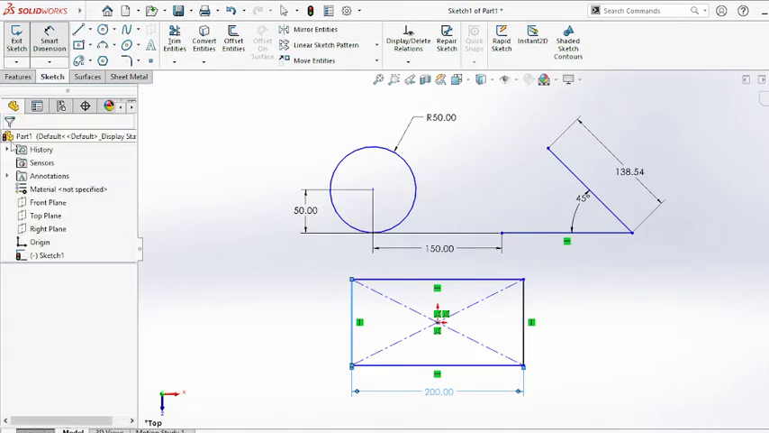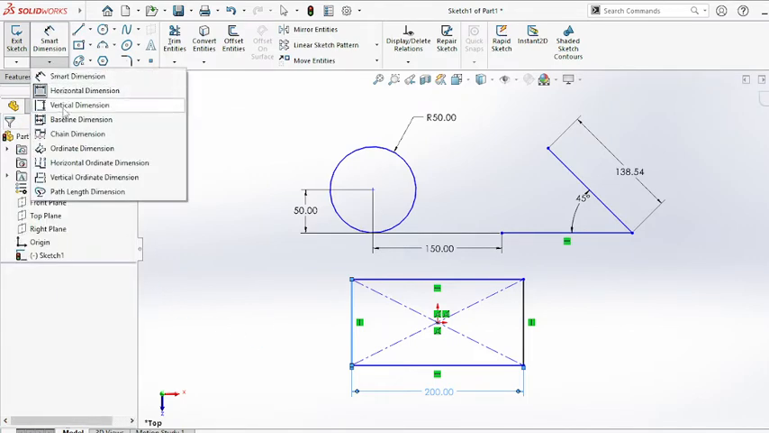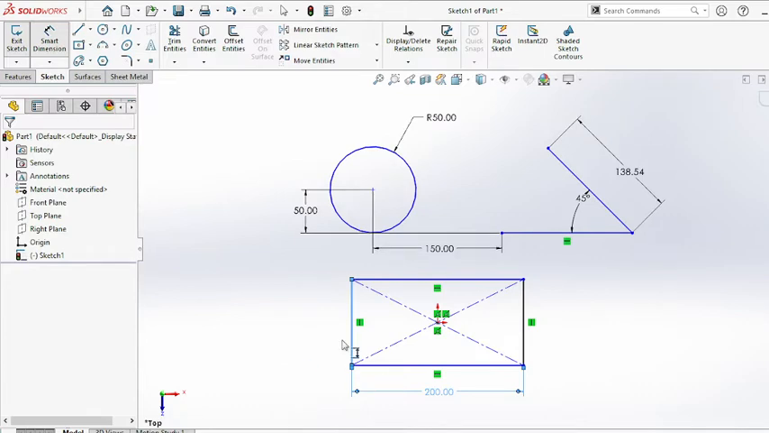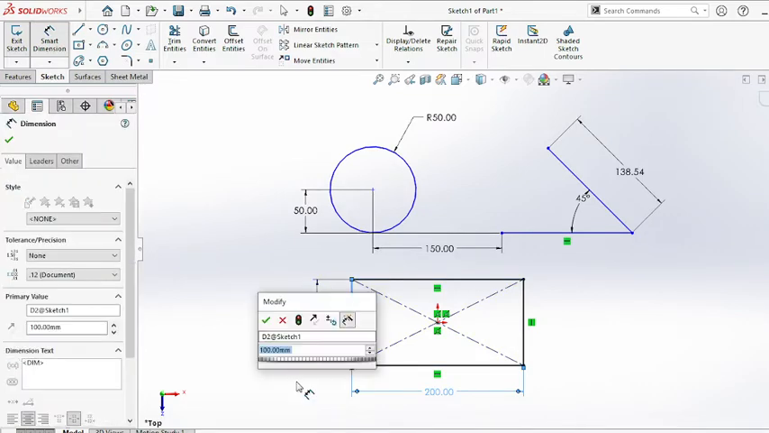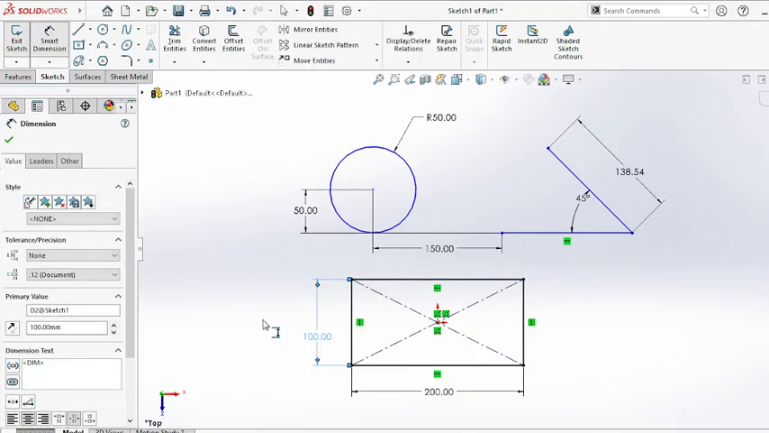For example, if you need vertical dimension, that time again you have to click here, vertical dimension. Every time you click horizontal, vertical, that is a time-taking process. Directly you can go to the smart dimension. You can apply any dimension, horizontal or vertical or align dimension. That's why we are not using that.